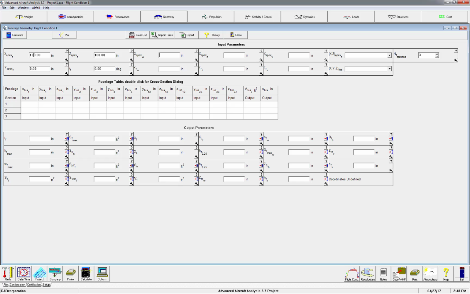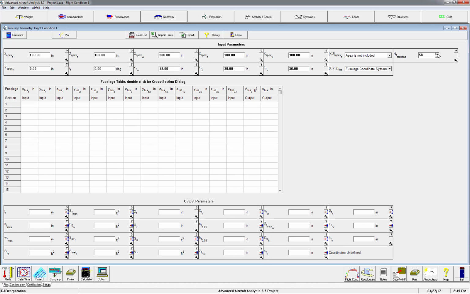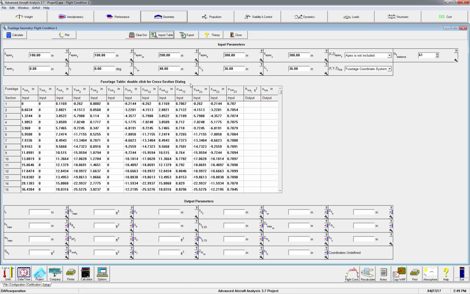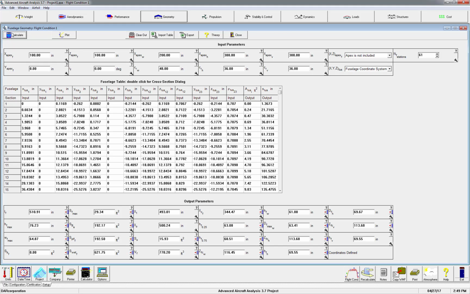Once in the fuselage geometry module, fill out the inputs. Make sure that the number of fuselage stations matches the number of fuselage stations from the import file. If we remember, the number was 61. Now we can import the geometry file that we downloaded from the DAR Corporation website. Now we can hit Calculate, and we'll see the outputs in the rest of the table populate.